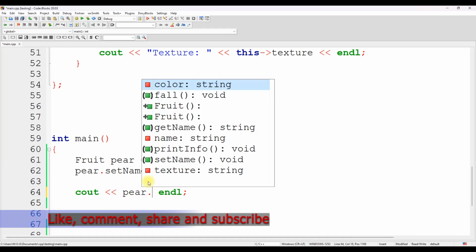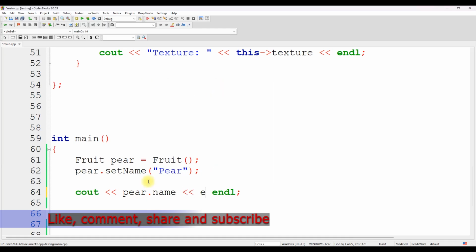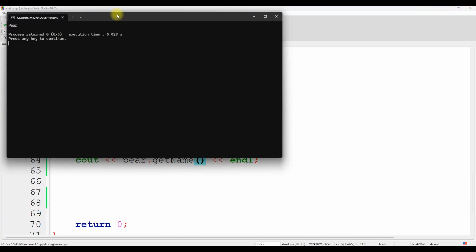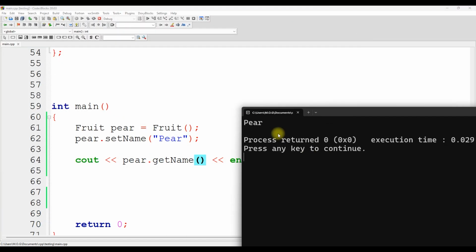This time around, we are not going to go by this approach again. Because of the private access modifier, this line will not work. So for a better way of getting the attribute value, you call the get name function. This get is responsible for getting you the values. So you run the program now, you can see what we are getting is pair.